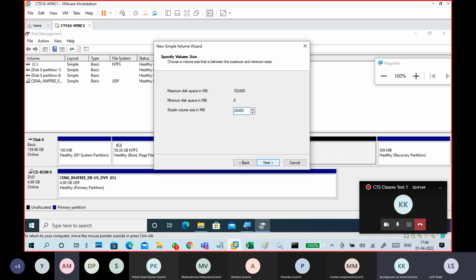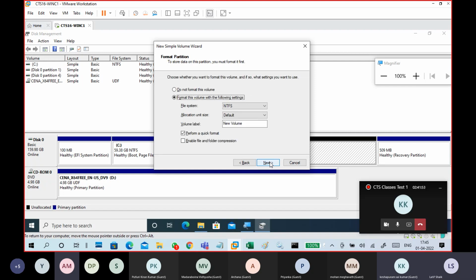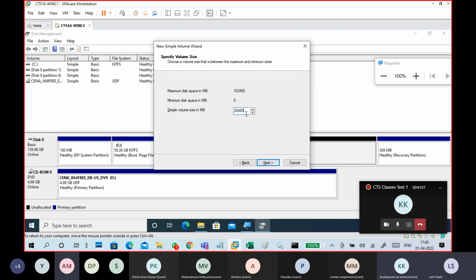20480. 2048 is 2 GB. 20480 means 20 GB. Okay, like this, so very simple. Give the value 20480, which means 20 GB.